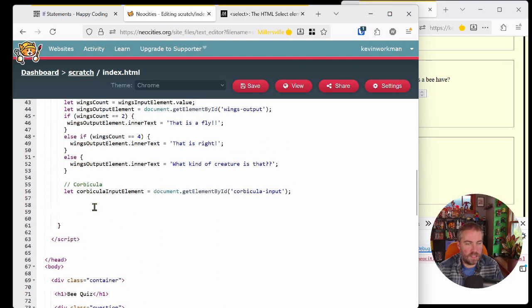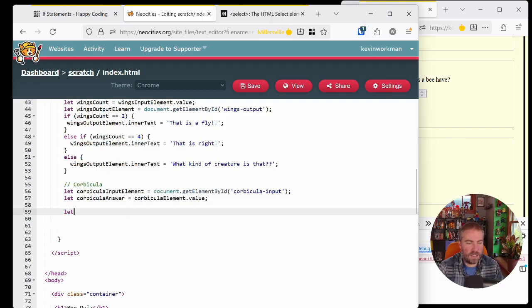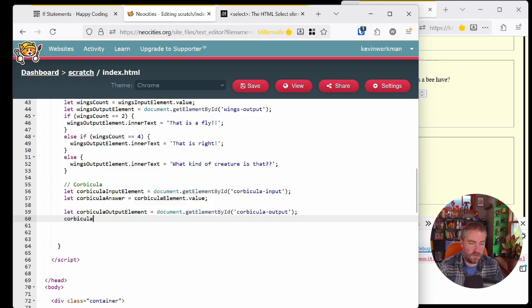So in my JavaScript, I'll say let corbiculaAnswer equals corbiculaElement.value, and then I'm just going to output it to my output element. So corbiculaOutputElement equals document.getElementById("corbicula-output"), and then finally corbiculaOutputElement.innerText equals corbiculaAnswer. I chose like the worst words because they're impossible to spell, and I don't know why I did that to myself.